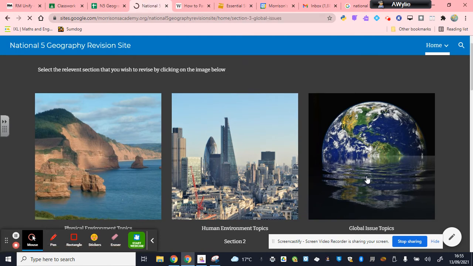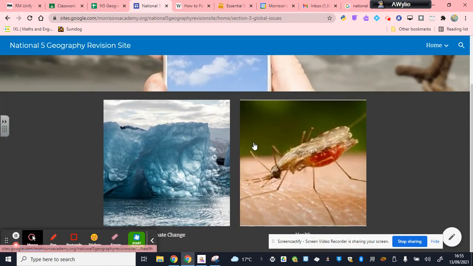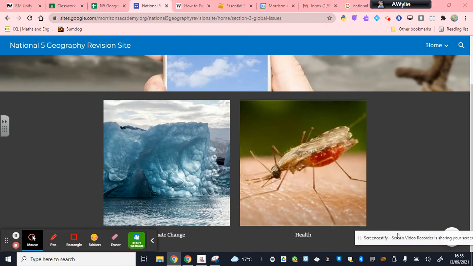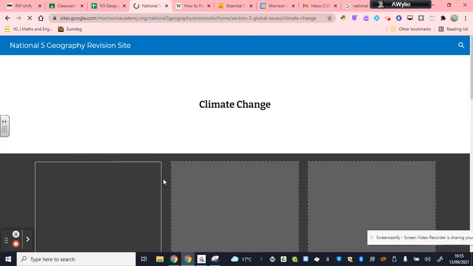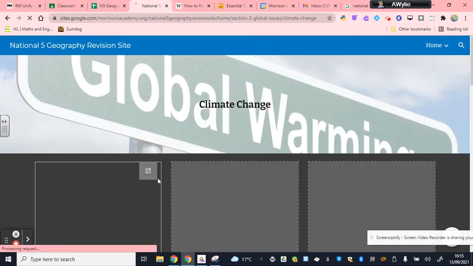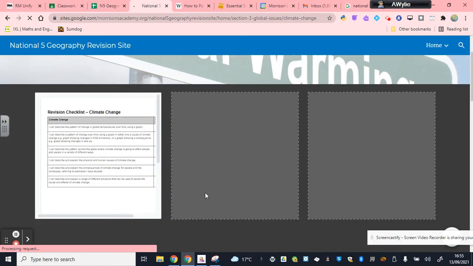Now, if we just have a look at this revision website, there's a lot of information in it, so you need to take your time. And there's 2 global issues, and these are the 2 that we're going to be studying. This one down here, health, will be studied in S4. We're interested in this one here, climate change. So click on that tile, and that's going to bring you into the section on climate change, and you'll see there's quite a few resources. Now, let's just have a quick little look at these resources.